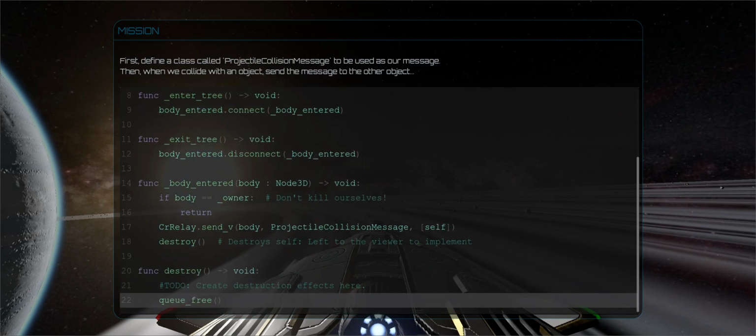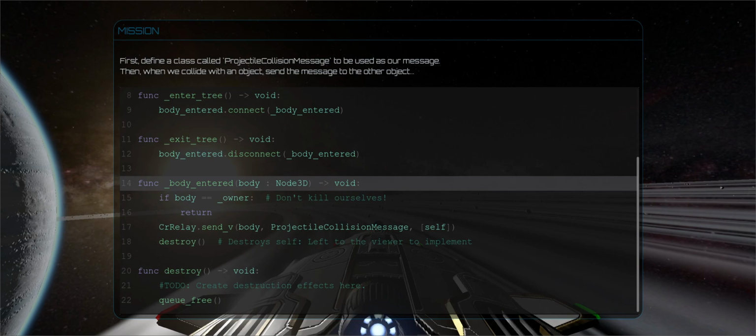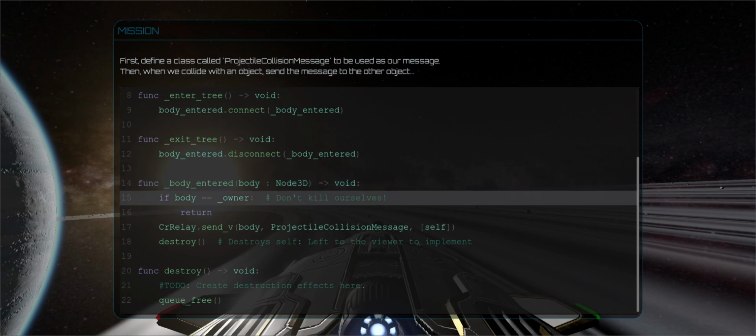Where the fun starts is here in the body_entered function. So once a collision occurs, Godot passes us the body that collided with our projectile in this case. Now, like I said, the first thing we're going to do is make sure that if the body is the owner, essentially the person firing the projectile, we want to exit early because we don't want to accidentally kill ourselves. That would be very embarrassing.